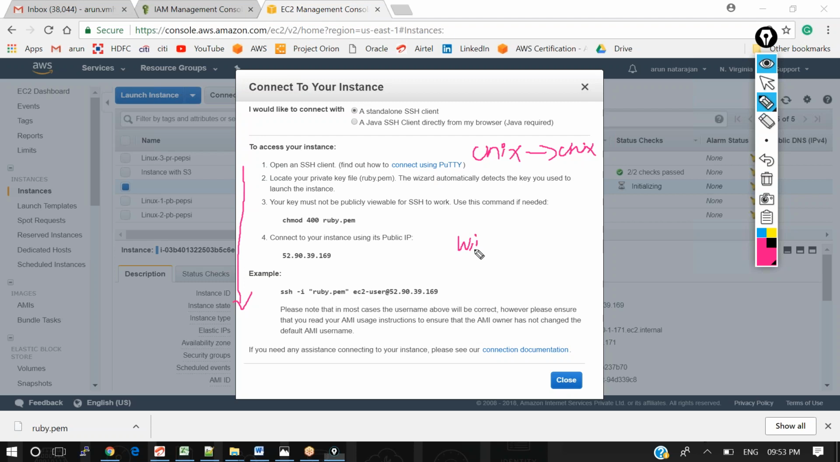But when your base machine is Windows, and you are trying to connect to the Unix machine, you need to follow a different procedure. Okay, so I am going to tell you that now. Here our base OS is Windows. From Windows, we are going to connect to the Unix instance. So how can that be done?